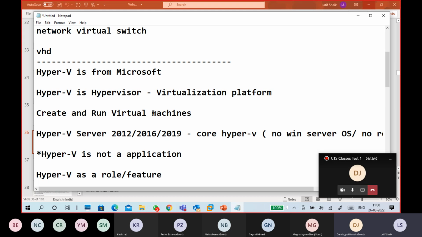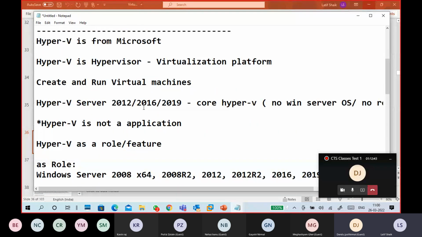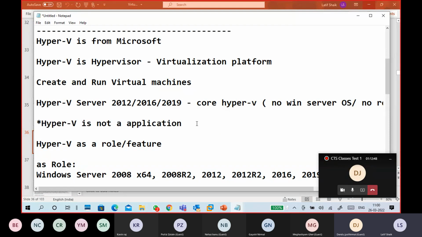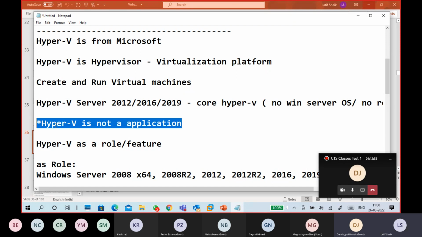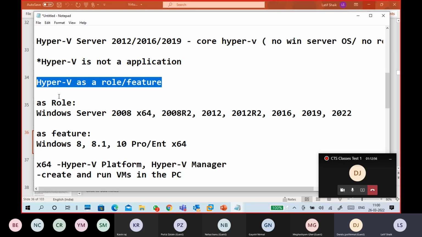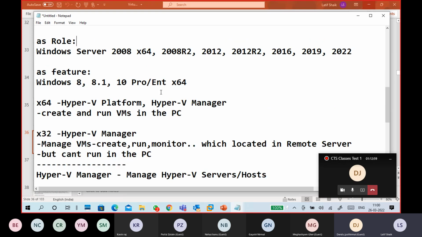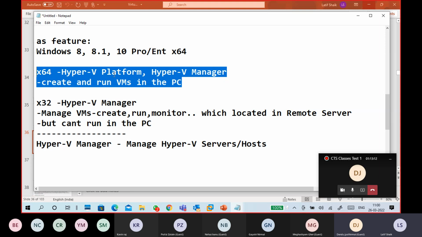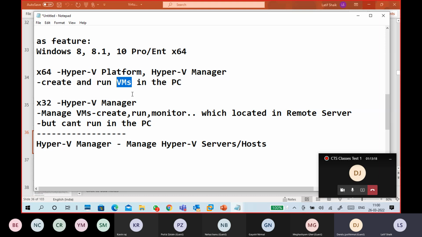So again, I am telling you, Hyper-V is not an application. You can't download Hyper-V directly from the internet, or from a CD or DVD, nothing is there. It is an inbuilt feature or role in Windows Servers and Windows 8, 8.1, Windows 10 Pro and Enterprise. In Home, you don't get Hyper-V. If you have 64-bit, you will get the Hyper-V platform and Hyper-V Manager. So you can create and run virtual machines on your local PC. Virtual machines consume your local machine's resources.